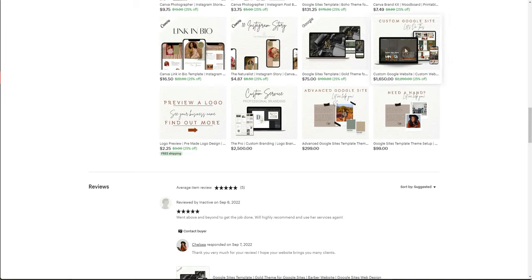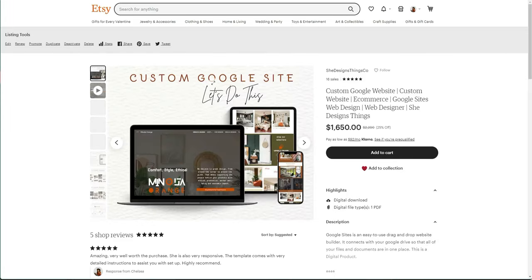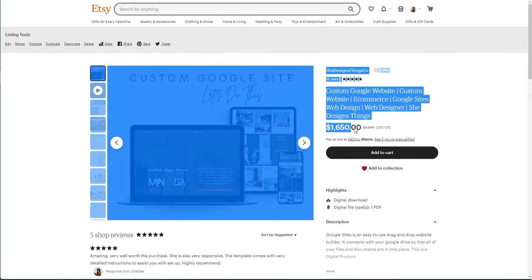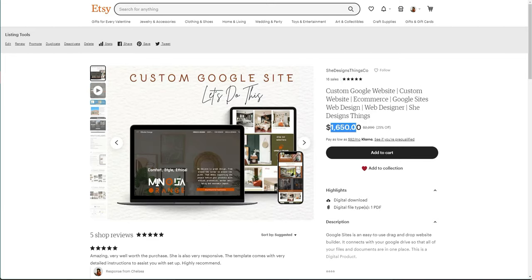Now, I will say this. You see this that says custom site right here, and you see this price. This price is based on someone who has a site that is 5 standard web pages. The majority of my clients have over 40 web pages. So they are not paying this price.